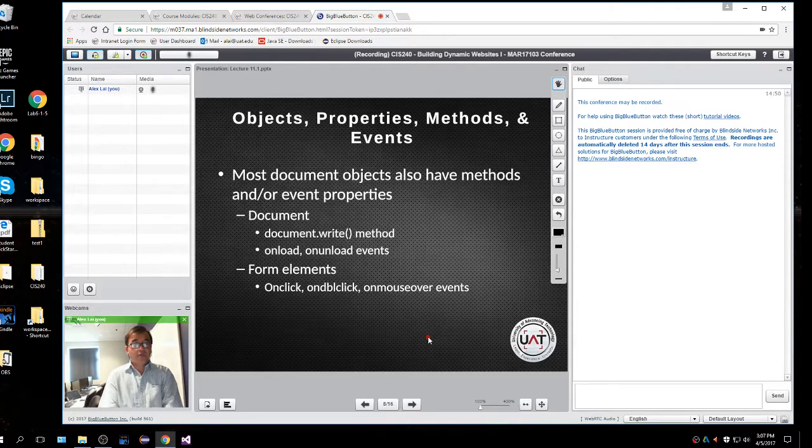So of course, the document will have methods to manipulate it, and there will be events that occur that we have to handle. From the document, we can do things like document.write, which we have learned before, or you do onload or onunload. So when things happen, loading or unloading, you can call a different function within your JavaScript to manipulate the document accordingly. So that's event handling.